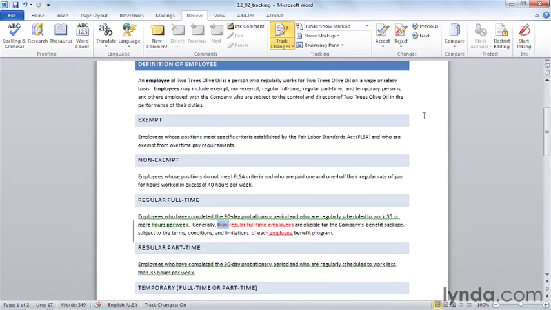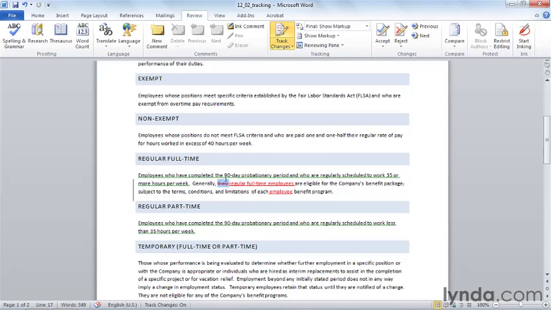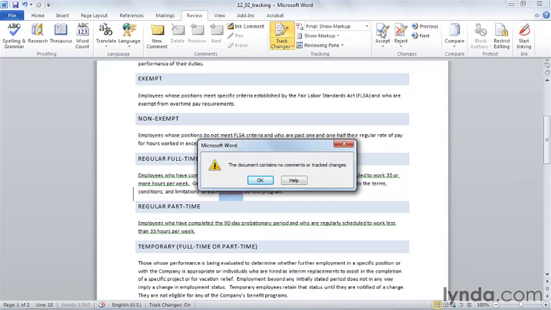Further down in the document, there's another change that replaces the term "they" with "regular full-time employees." I'm going to reject this change and this one and return to the language "they." I'll accept the deletion of a comma and accept the insertion of "employee benefit program." And when I get to the end of all of the changes and I've processed them all, Word will tell me this document no longer contains any comments or track changes, and I can say OK and know that I'm good.